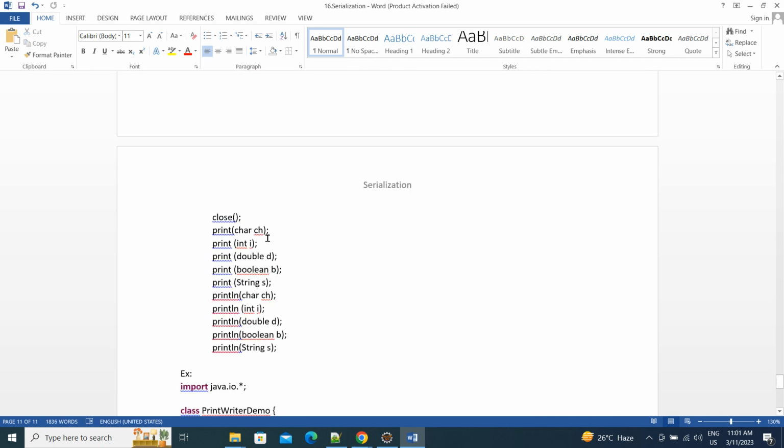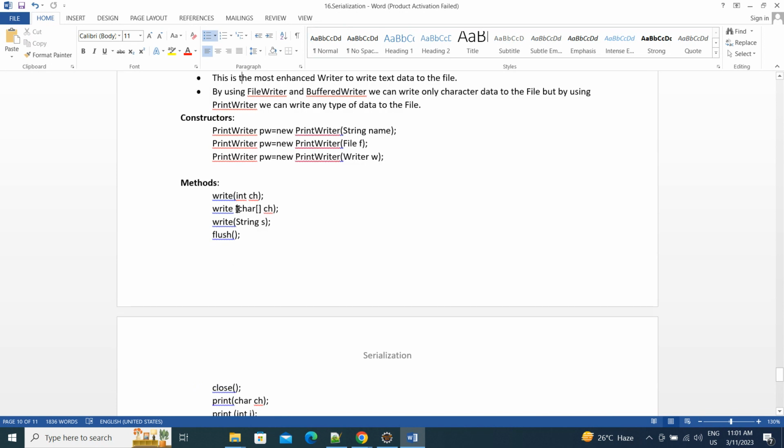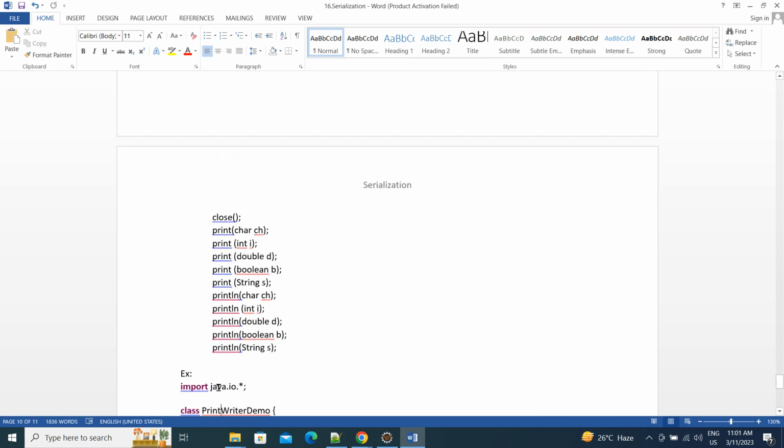They have also added println methods along with the write methods to write characters and strings. Apart from that, many print and println methods are added: print of character, integer, double, boolean, and string. With println, guys, it goes to a new line. Both print and println are overloaded methods. Overloading means the method name is the same, but the parameters or types of parameters change. All print and println are overloaded.